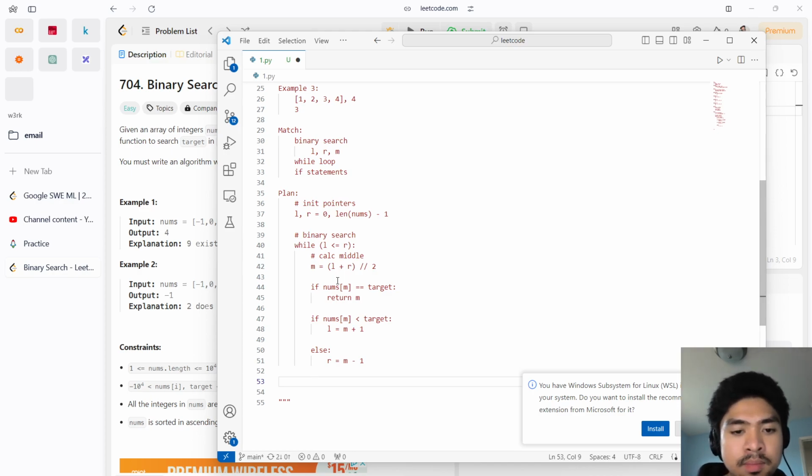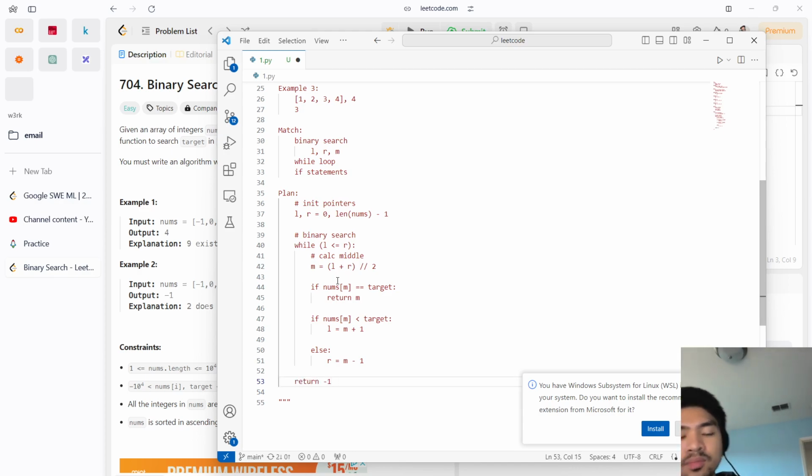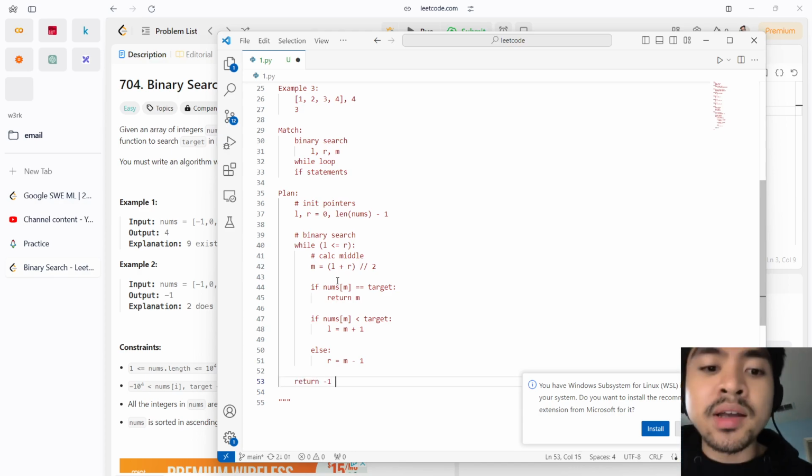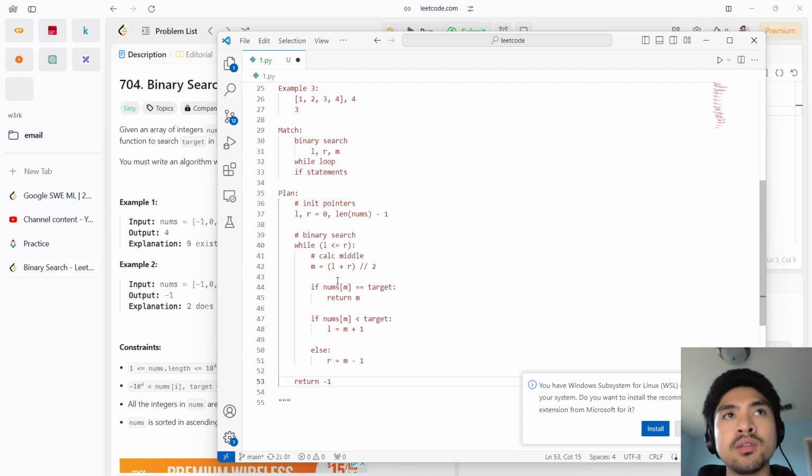Because if it's not m, then we just skip over it, right? So that makes sense. So now, let me think. Yeah, I think that's pretty much it. And then just return -1 outside the while loop, because if we can't find it during binary search, then that means the target's not there. So I think this plan is good.